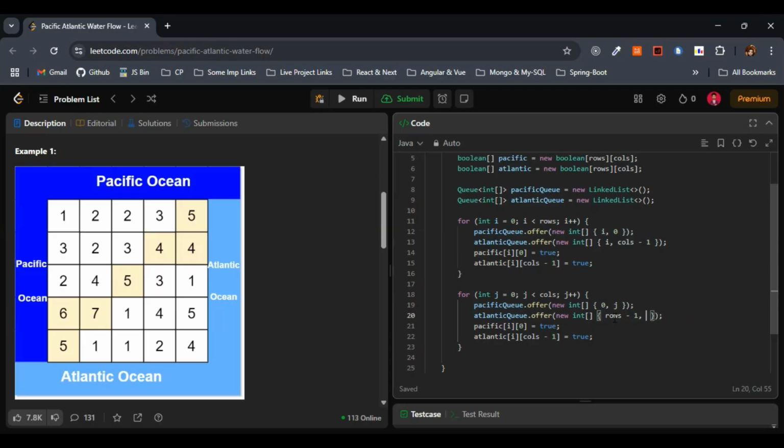So let me delete this one, just give me a second. Yeah, this is fine. So the line number 21, Pacific of i comma 0, we have considered. This is for the rows basically. For the columns it will be 0 and j, right? We are setting this one to true. We are marking Pacific that is reachable, and we are marking Atlantic that is reachable here. Instead of i, columns minus 1, as we are dealing with the columns here, in this case it will be rows minus 1, and this will be j instead of columns minus 1. So let me delete this quickly. So this will be j. We are setting this one to true.